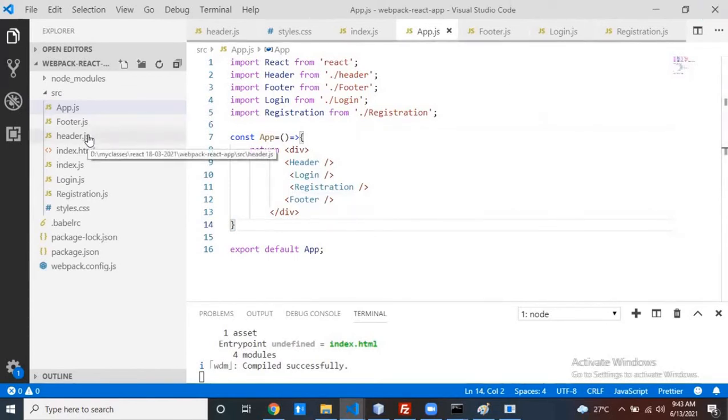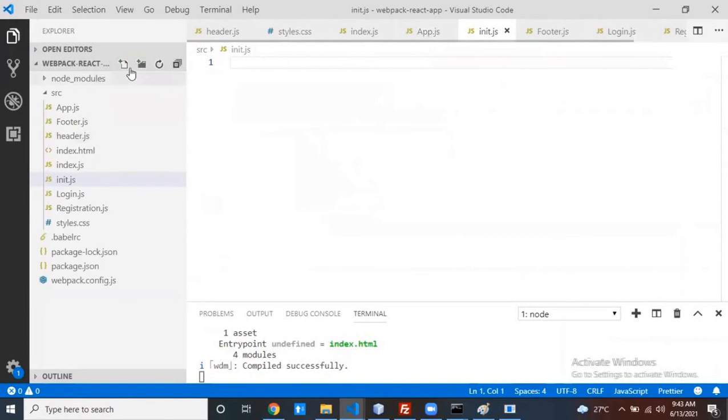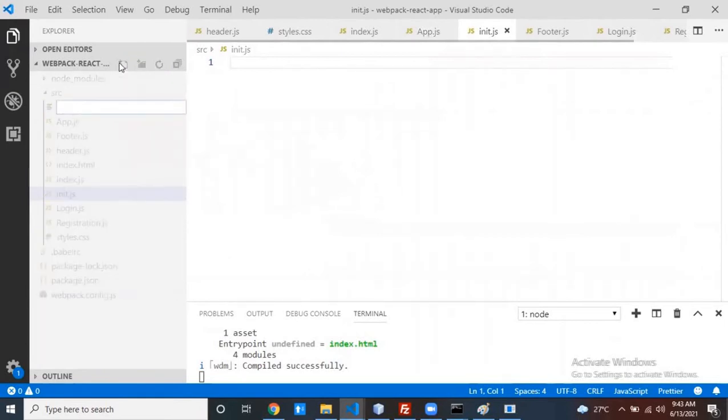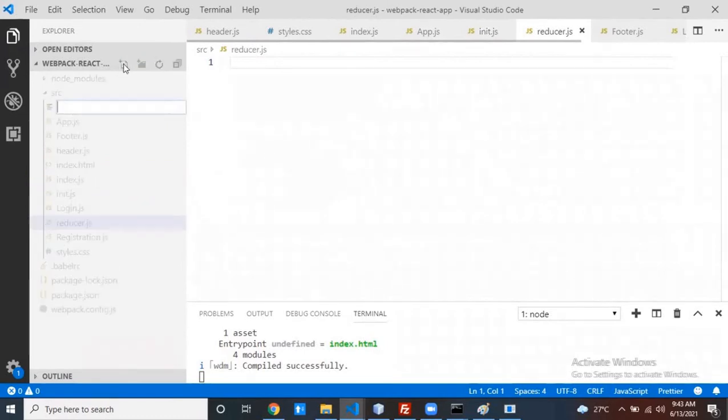By using state management at application level. By using what? Use reducer or not. Okay, so can we write it? How can we? init.js. The next one, reducer.js. The next one. Is context also required or not? Okay, context.js.